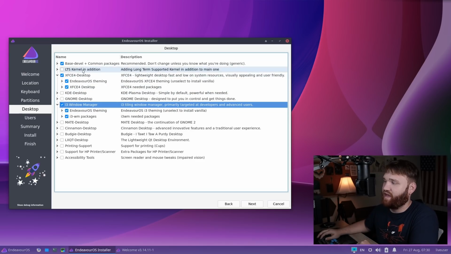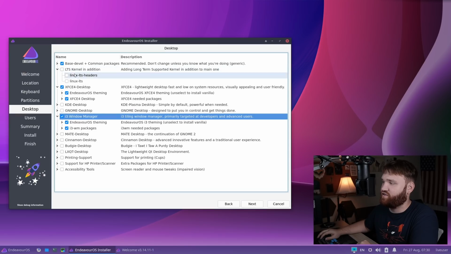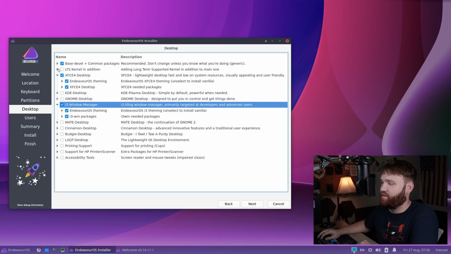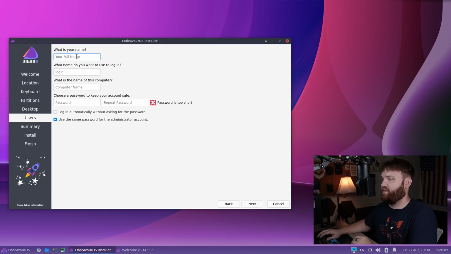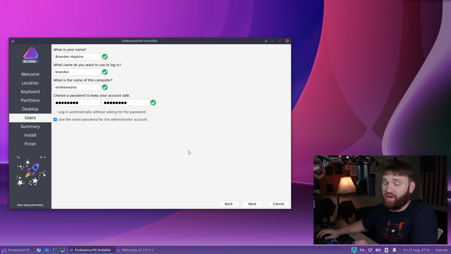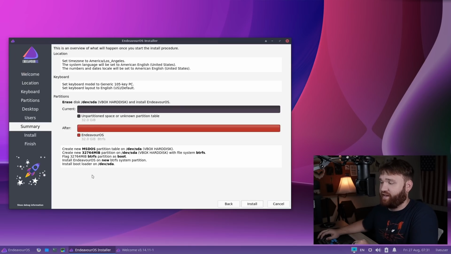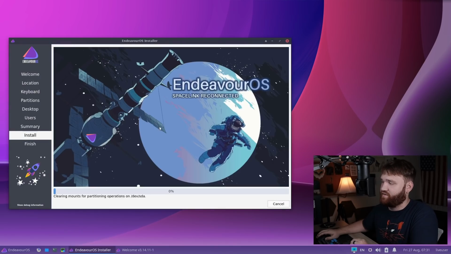Additionally here, this is new, we have the LTS kernel, so you could select that if you would like to. And then down here we have some printer support and some accessibility tools. Now, other than i3 and XFCE, you could do KDE, GNOME, the Mate Desktop, Cinnamon, Budgie, LXQt. So with that selected, I'm going to go next, and then let's fill this out real quick. All right, and when you've got this all filled out, we can go next. That's going to give us a summary of everything that we're doing, and we can go ahead and install now.